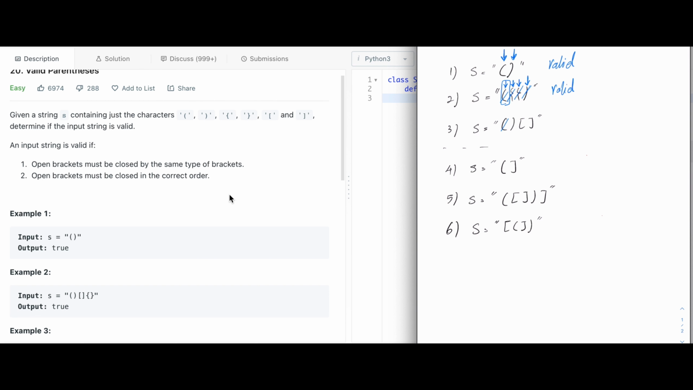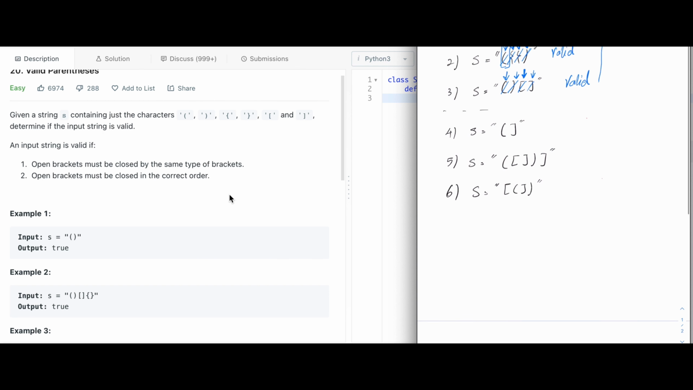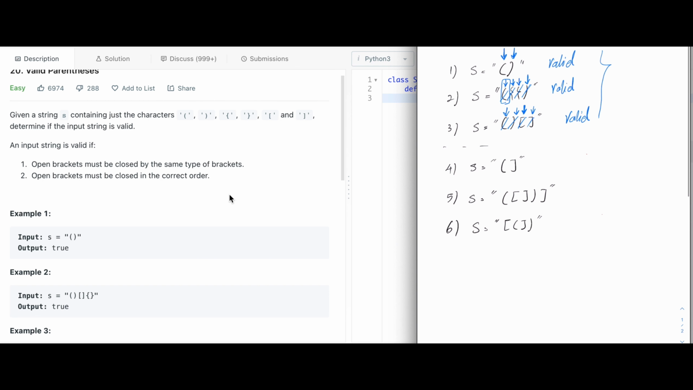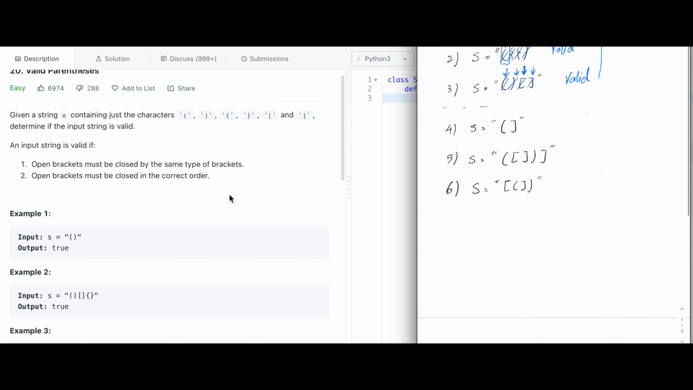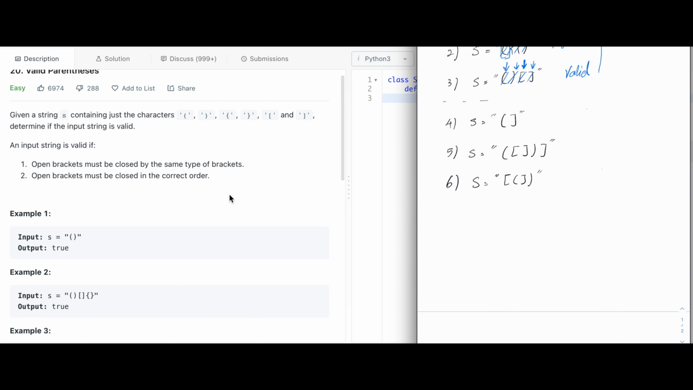Similarly here, we open and we close, so we cancel out. We open again and we close, so it's valid. So these three examples were valid. I'm going to keep that on the screen. For this example, let me change color. We open here, but we close with a different type. They cannot cancel each other. Therefore, it's not valid.